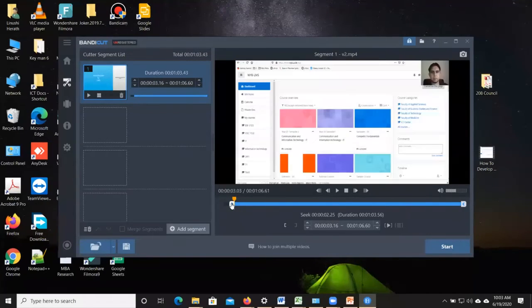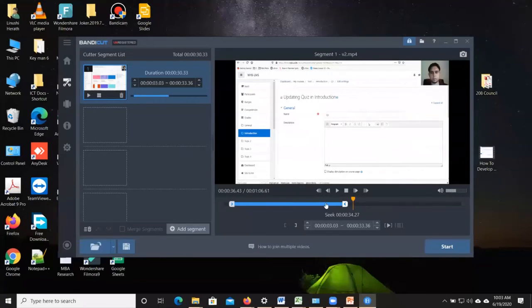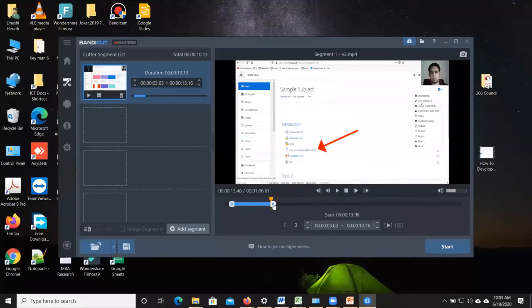Now here, using this timeline, if I want to remove the first part, I mean the slide from here, I'm going to move the mouse and select the start point. And again, this is the end point. So I'm going to move that and select only the screen recording here. Let's say only this part. So this is the area that we're going to select from the video, and we're going to trim out all the other parts.